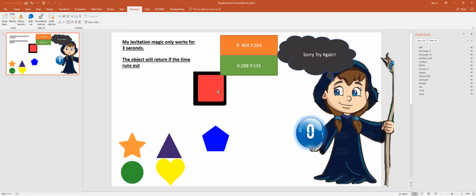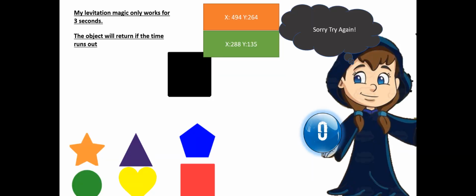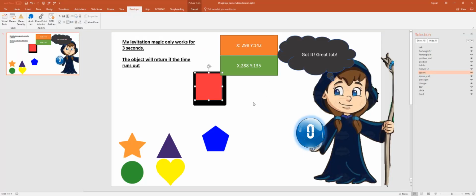So that'll be another thing that I will have to do, which is make sure all these reset when I first start, when I reset the game. So when I run the game, when I don't get it right, it's going to say sorry, try again, and it's going to pop back here. But if I get it right, it's going to sit there and this is going to say got it, great job. And then I just go back and set it over here. But I should do this in code later on.